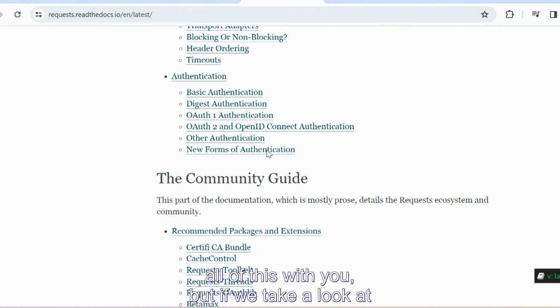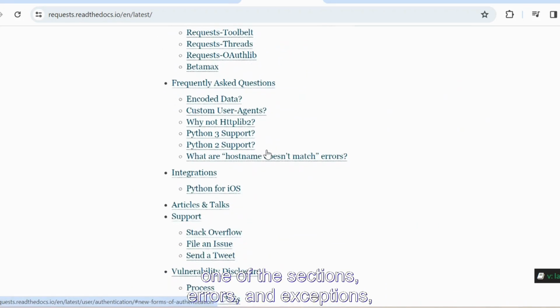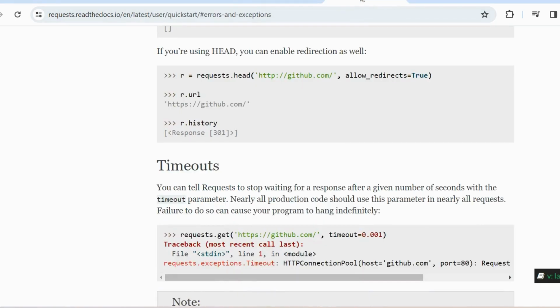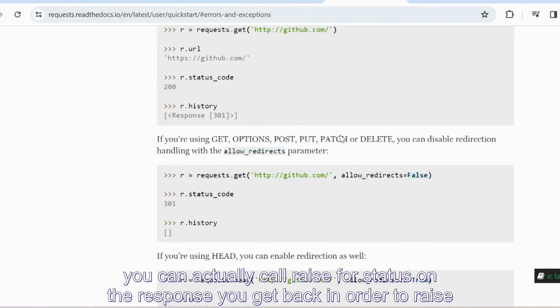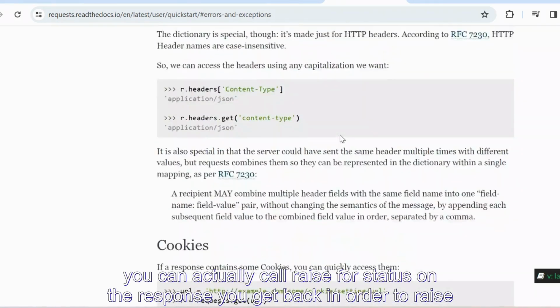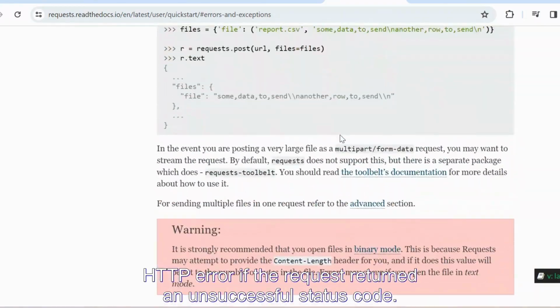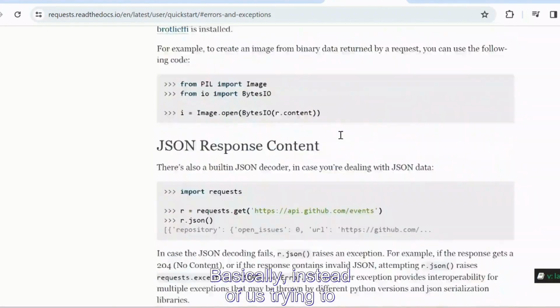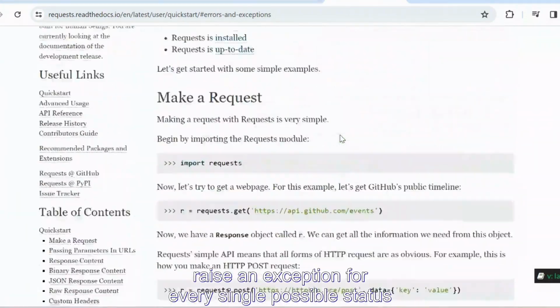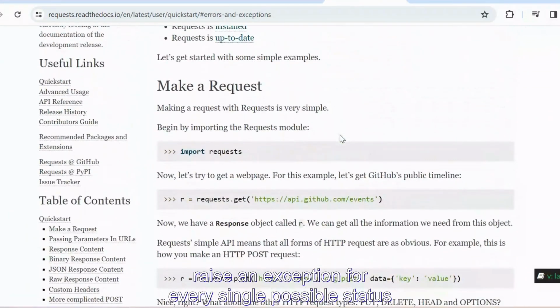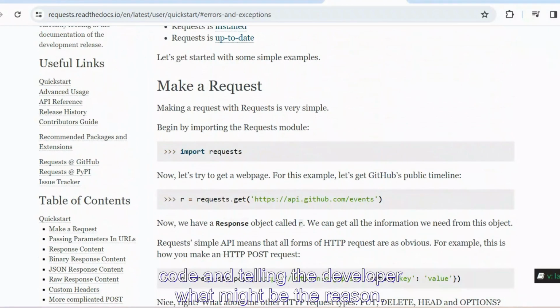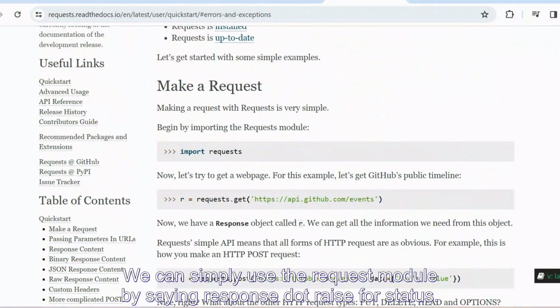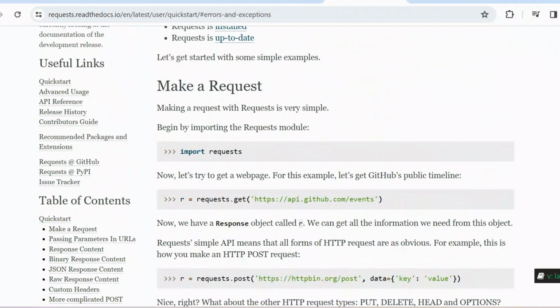Now I won't read through all of this with you, but if we take a look at one of the sections, errors and exceptions, you can actually call raise_for_status on the response you get back in order to raise an HTTP error if the request returned an unsuccessful status code. Basically, instead of us trying to raise an exception for every single possible status code and telling the developer what might be the reason, we can simply use the requests module by saying response.raise_for_status.